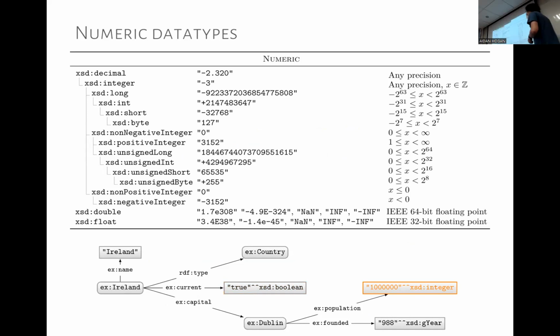We have integer, long, int. Int is the classic computer programming int, so for that reason, it's different from integer. It's minus 2 to the 31 to 2 to the 31 for signed int. We have shorts and bytes, non-negative integer, positive integer, unsigned long, and so forth.